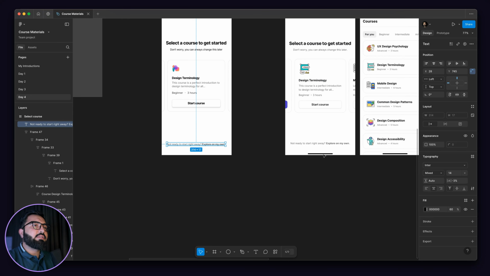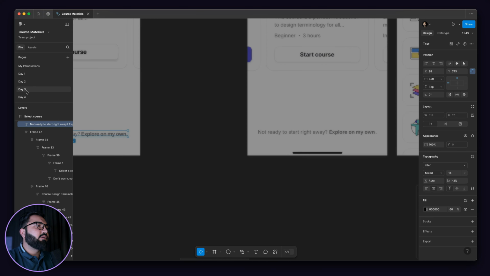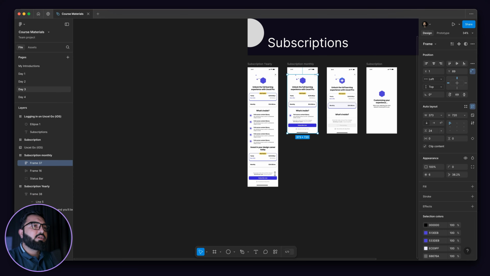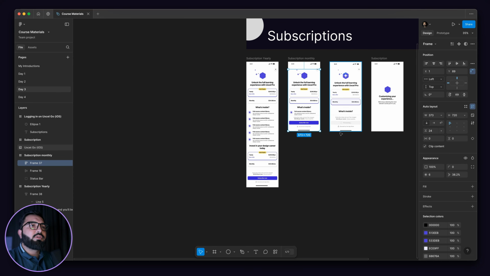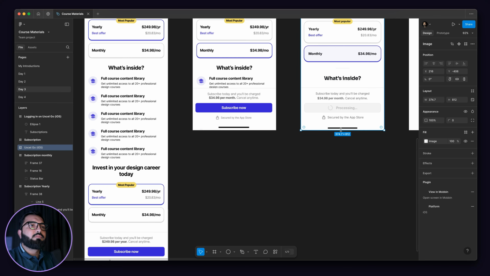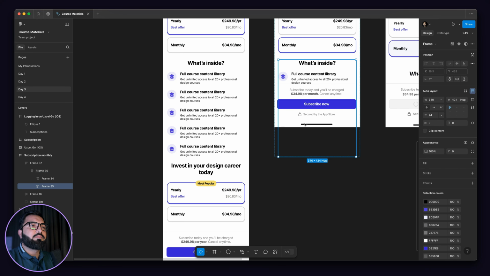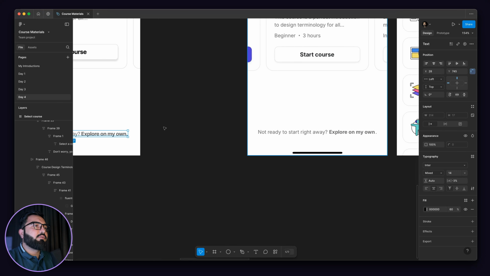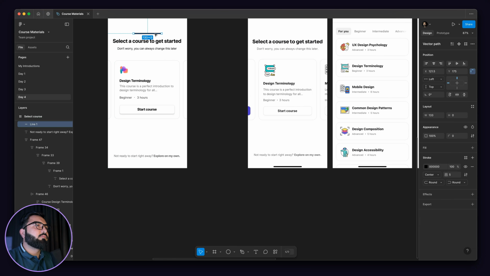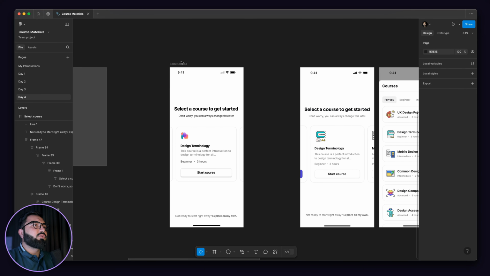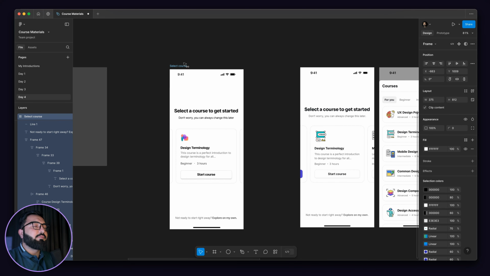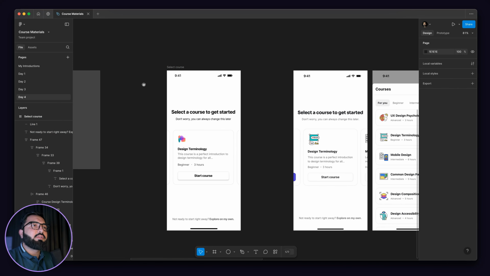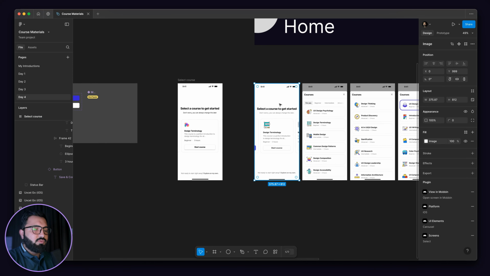And last thing, this menu bar is not over here, so we need to take it from here. All right, and come here and paste it. Okay, wonderful. So the first screen is created, and now we need to get rid of this screen.